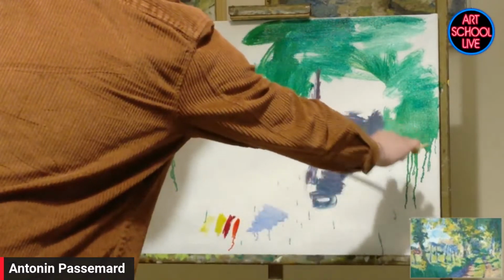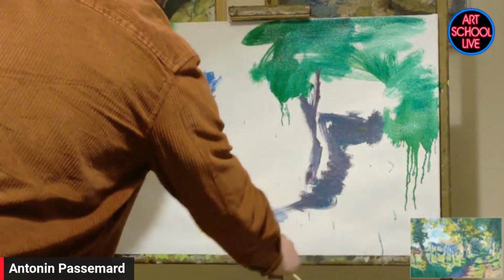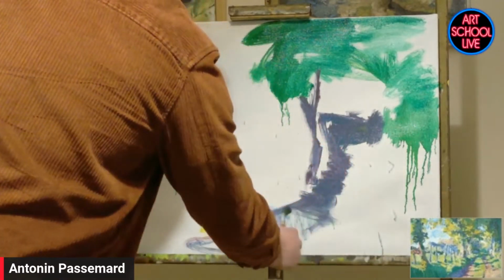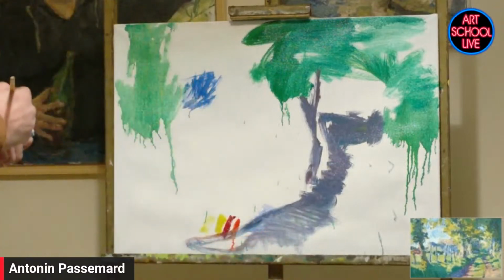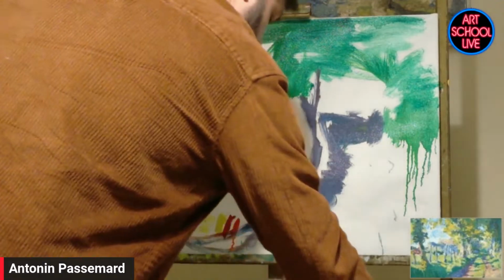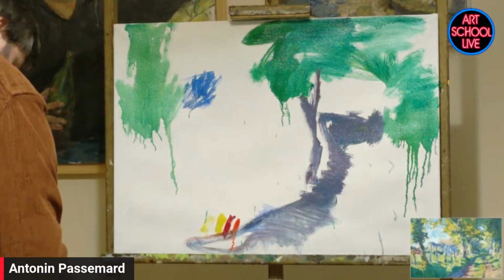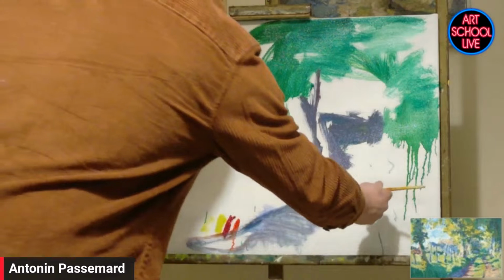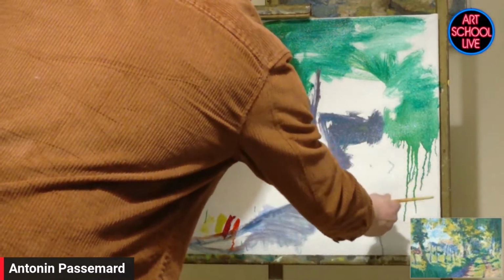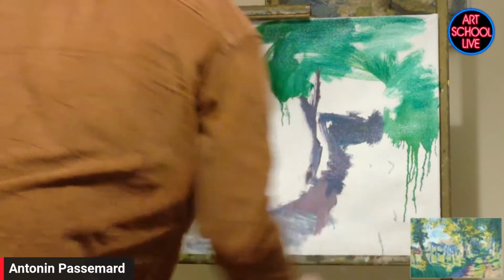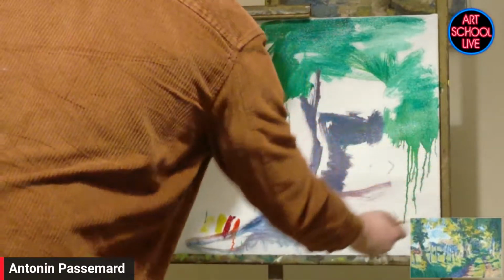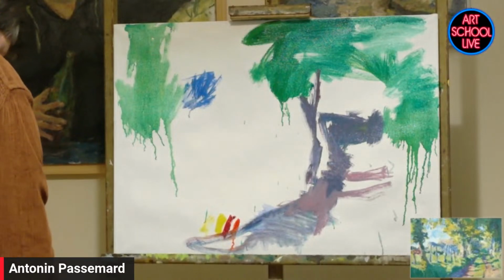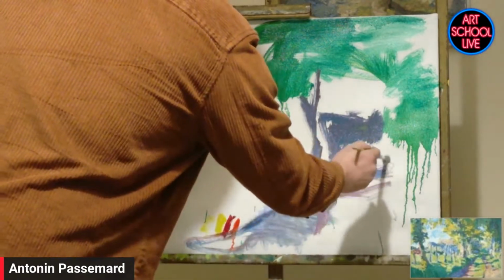So here I'm doing very simple mixes of color, and this is what I would recommend when you paint this way. It's easier to dirty your colors than to keep them colorful. So this is why I try to keep those colors more colorful at the beginning of the painting.